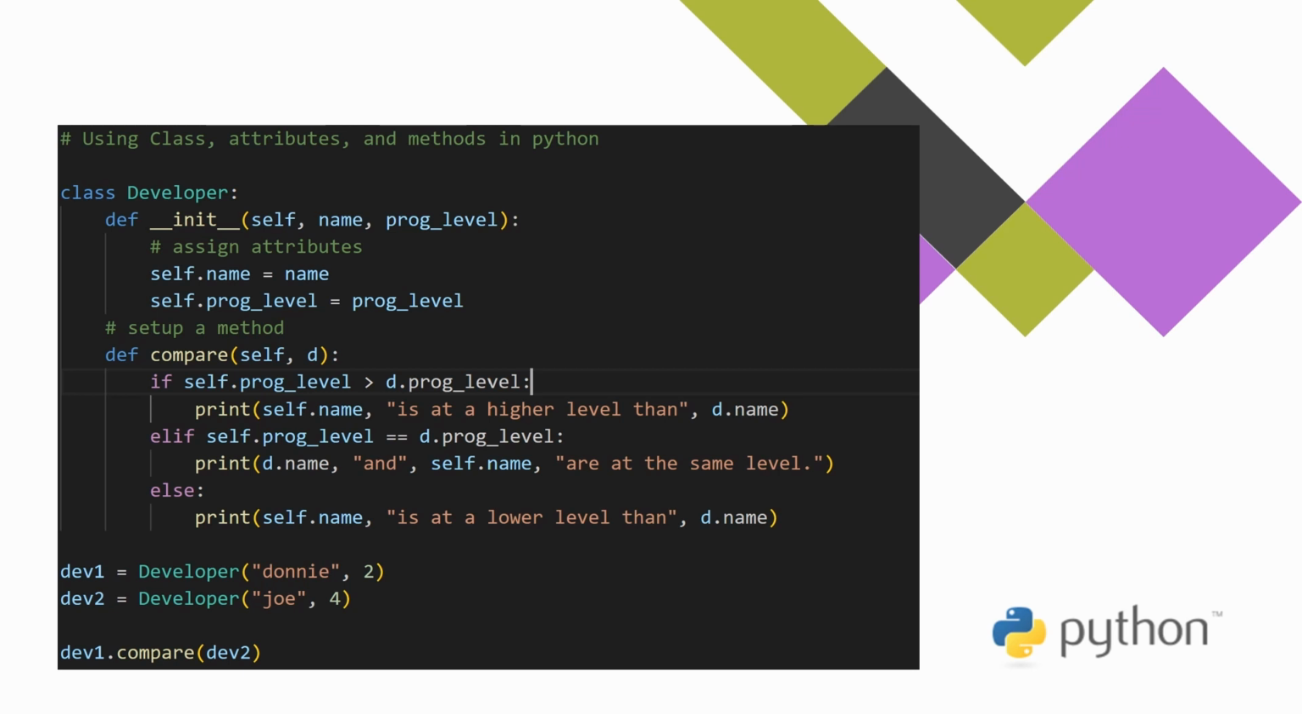Notice the use of self in the dunder init. This indicates that it's referring to an attribute in the current object. And of course, the dunder init is right here. You see where it says self, name, prog level. Also notice that we have an example of a method inside of our class.